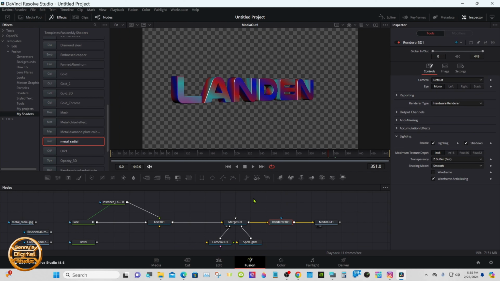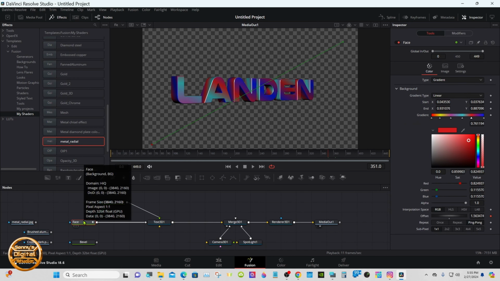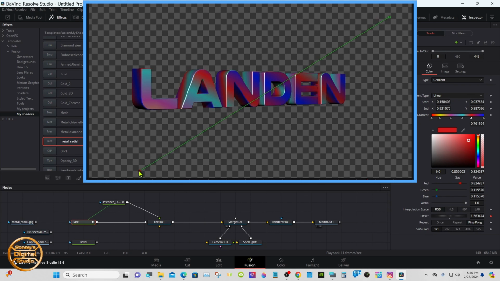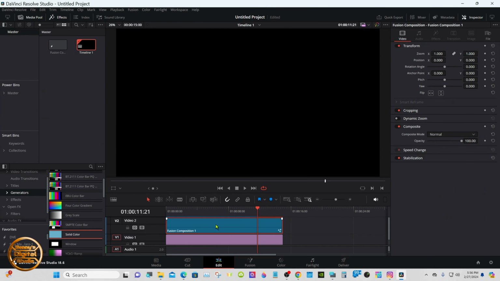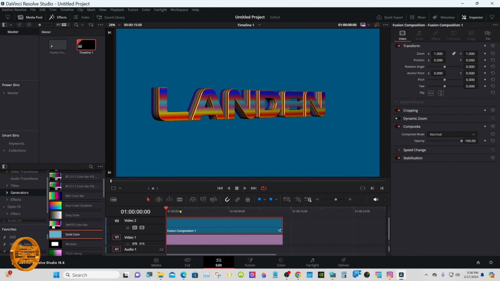Okay, the whole idea of the tutorial was to show you the potential of the text node. The text plus node does the same, except it does not have extrusion to it. And the background node. We can always rotate this line vertical. And now we have it on our text horizontal.